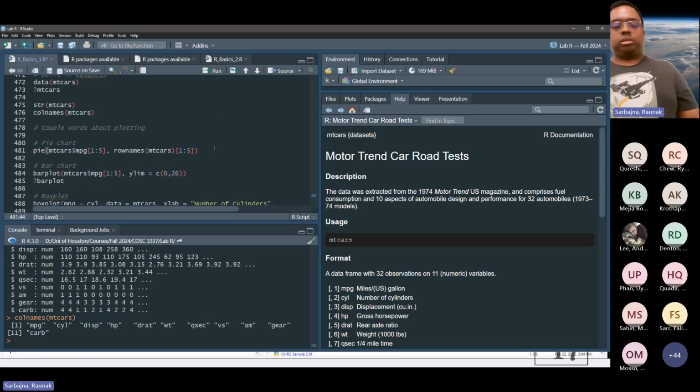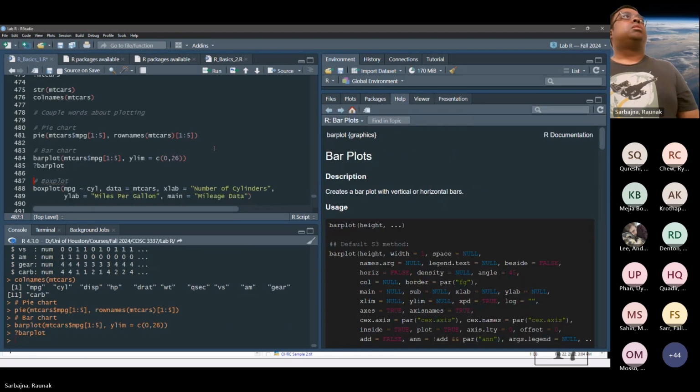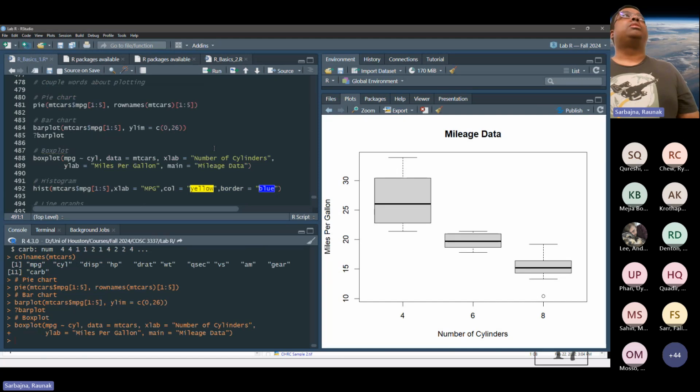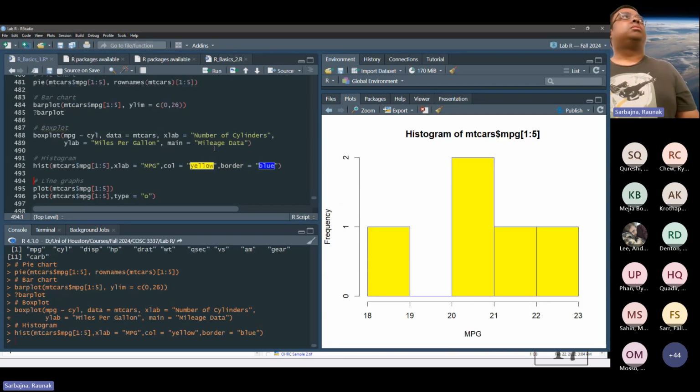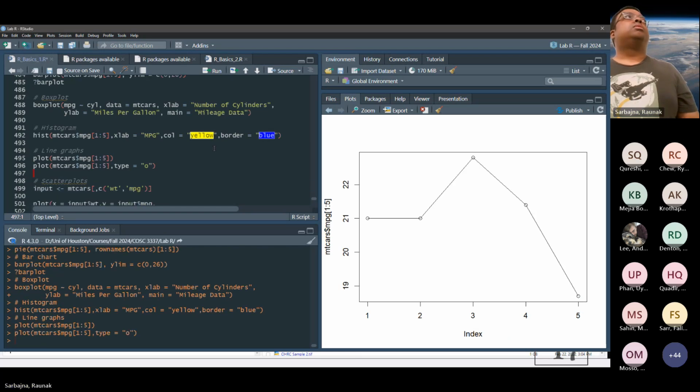Different types of plots. Okay, I'm gonna go quickly. Pie charts, bar plots, box plots. These are all things that you're going to be using. So make sure you know how to do this because all of you are going to be using all of these for your first assignment. So histograms, line graphs. This is just a simple scatter plot, and this is a scatter plot that's connected by a line.